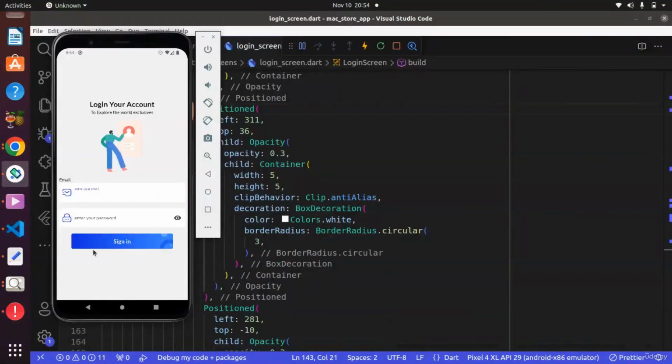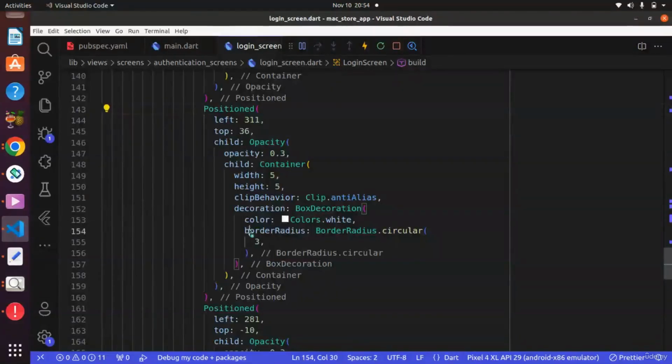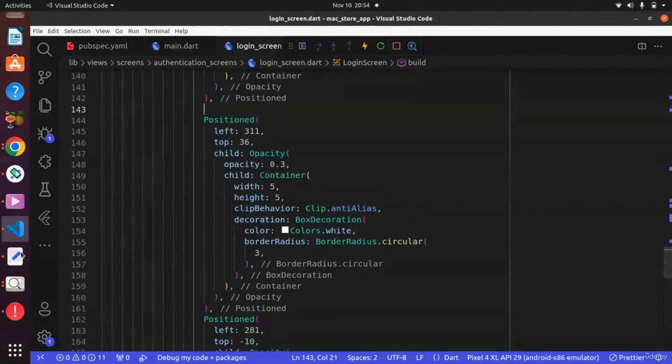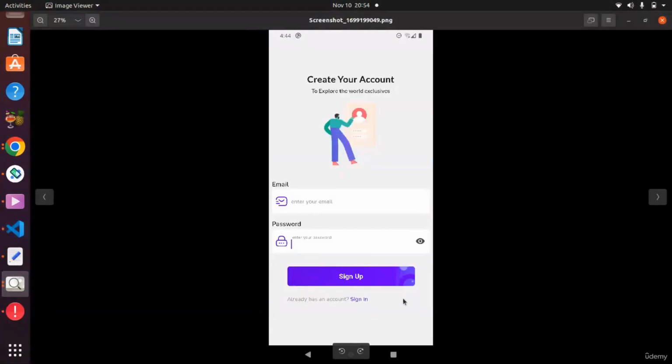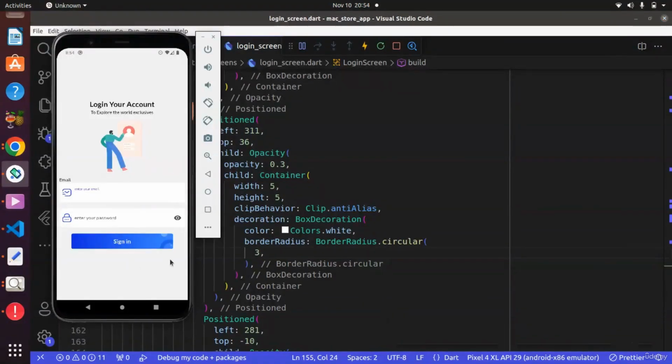Okay, it is gone, and I think it looks just like this. And in case you didn't see what I removed, this is it, with left of 260 and top of 29, and I got rid of it because we don't have it in this design. I don't know where I imagined it from. Okay, so everything is working as we expect. Then in the next lecture, we will continue from here.